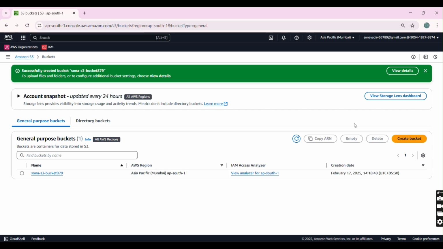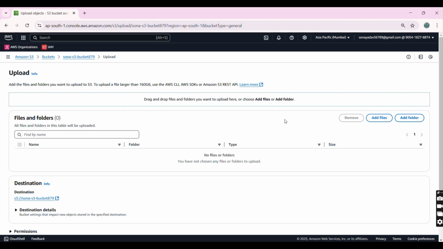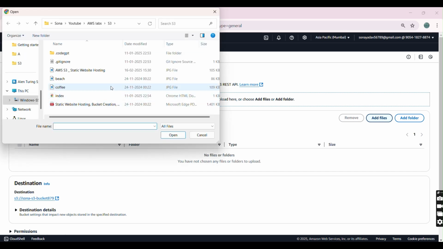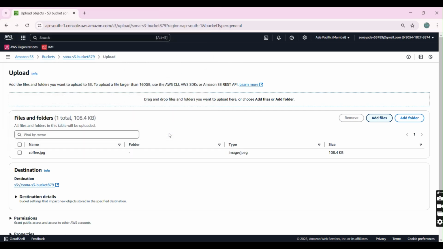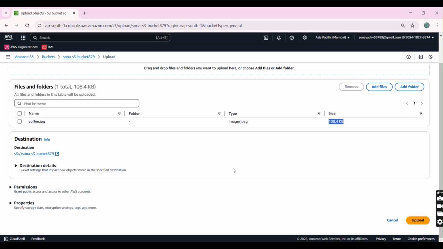Our bucket is created. So now I would like to start uploading an object because currently we have no objects, or zero objects. So let's click on upload, and here click on this add file button, then choose a file. I have one coffee.jpg file. Click on open, and as you can see the size of the file is this and the destination is this one. Now click on upload.